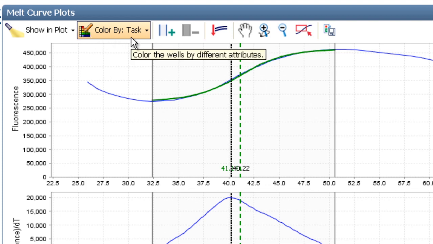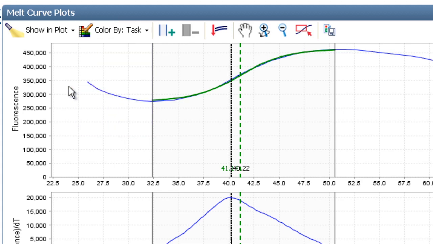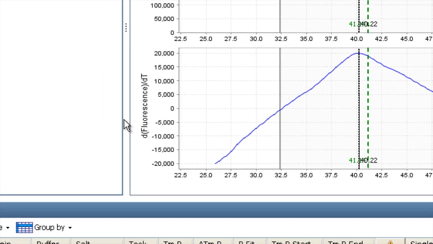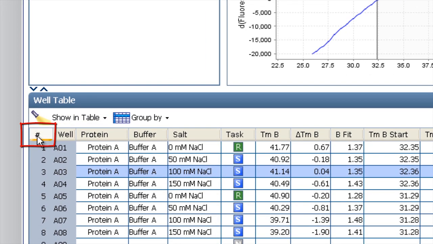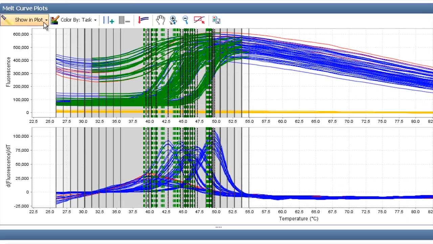I have the option to color my curves differently, which is a very quick and powerful way of picking out patterns. For example, say I wanted to know which parameter has a bigger effect on melting temperature, buffer or salt concentration. I can figure this out really quickly. I'll start by selecting all of my wells so every curve shows up. I'll also deselect everything under here to clean up the graph.